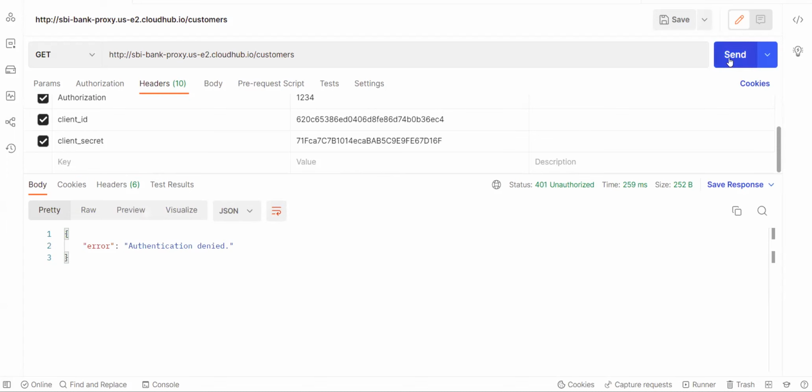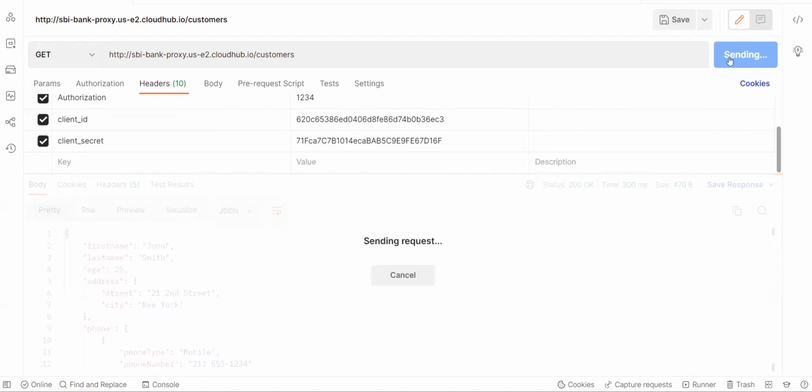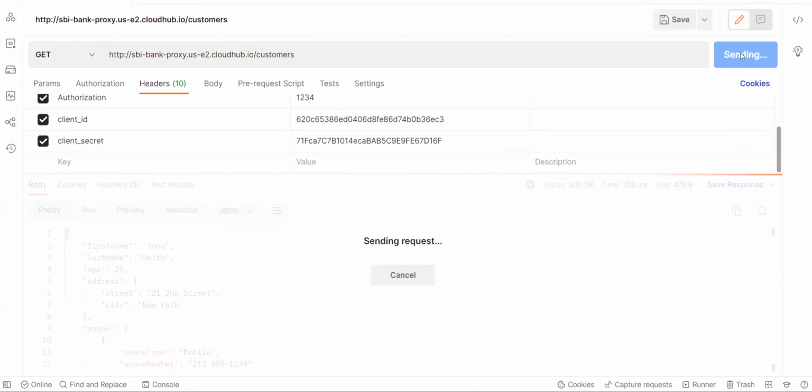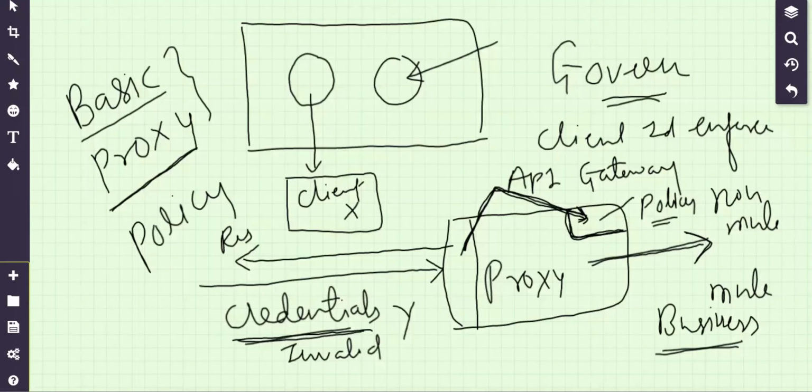Now if you hit it, I have the client ID and client secret. I'll change it to 3. Now I can invoke this API n number of times. There is no limitation on this. Since I have proper credentials, I can trigger this n number of times. Now, my requirement, if you remember yesterday, was to allow this proxy 10 requests per minute. How can I achieve this?